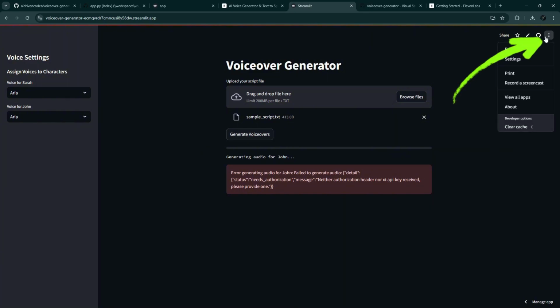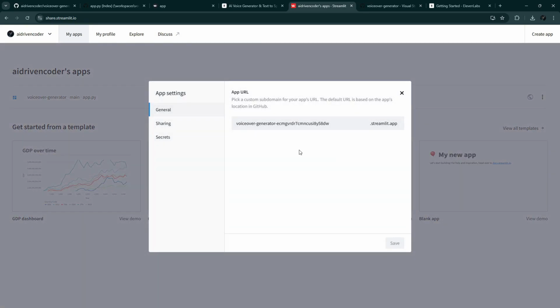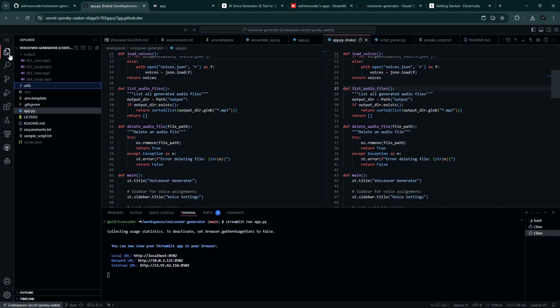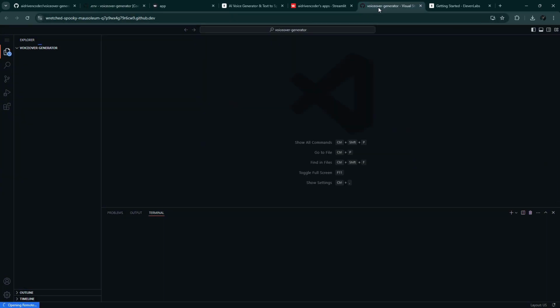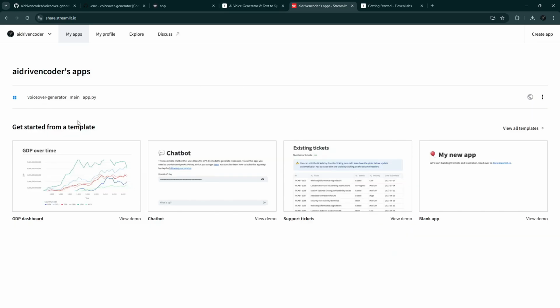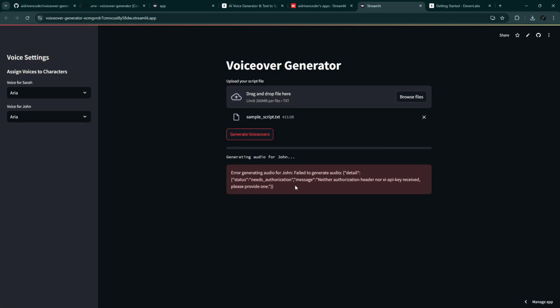So let's try to fix the issue. Let's click on view all apps and let's see if we can change something here. Let's click on settings, sharing, and there you go, secret. So let's copy what's in our .env and paste it in this file. It says here that the format is invalid. Let's undo and see what's the valid format. So the valid format is like that. So we need to use double quotes there and then save. Okay, now let's try to run. Click generate voiceovers. Still error.